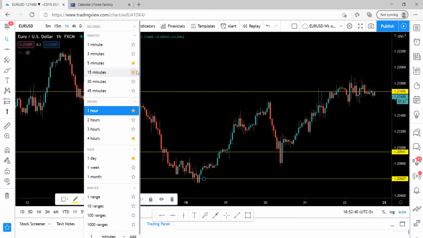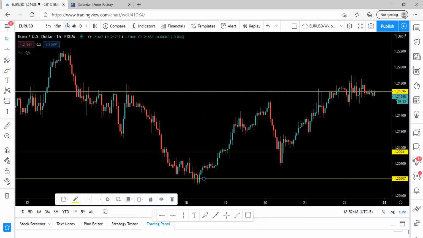Okay. And again, if you're going to use these time frames a lot, you want to just go ahead and highlight the star and it'll put it up here and save it for you, so you don't have to keep going to the drop down menu. So right now we should be on the 1-hour chart on EU.